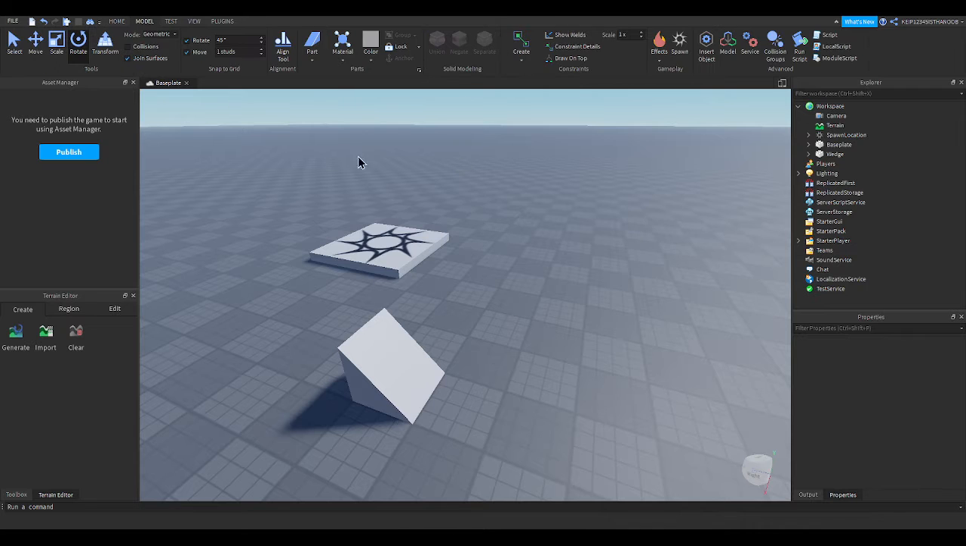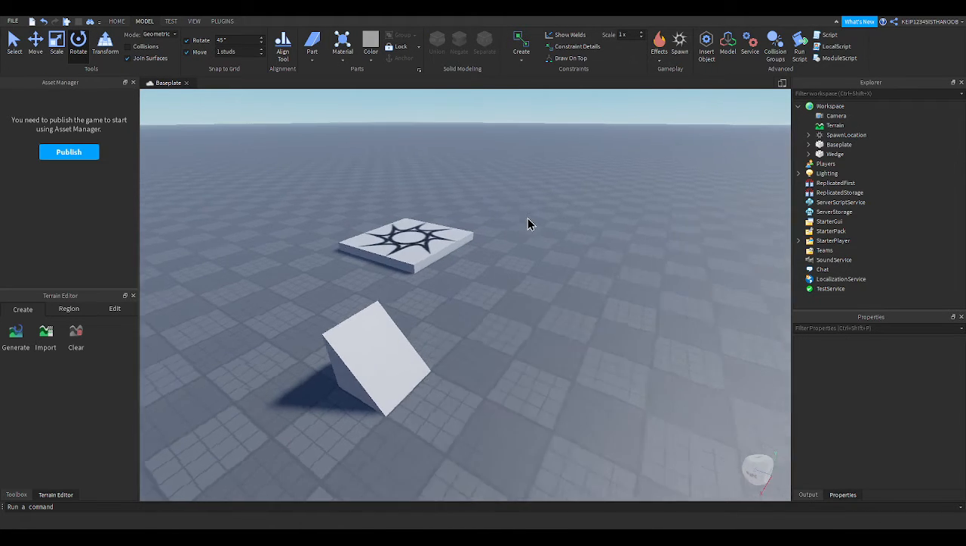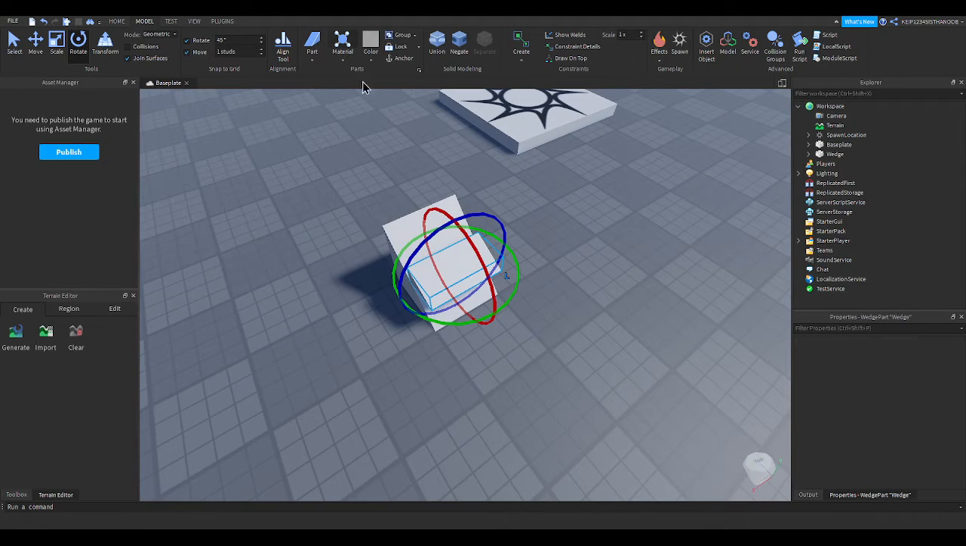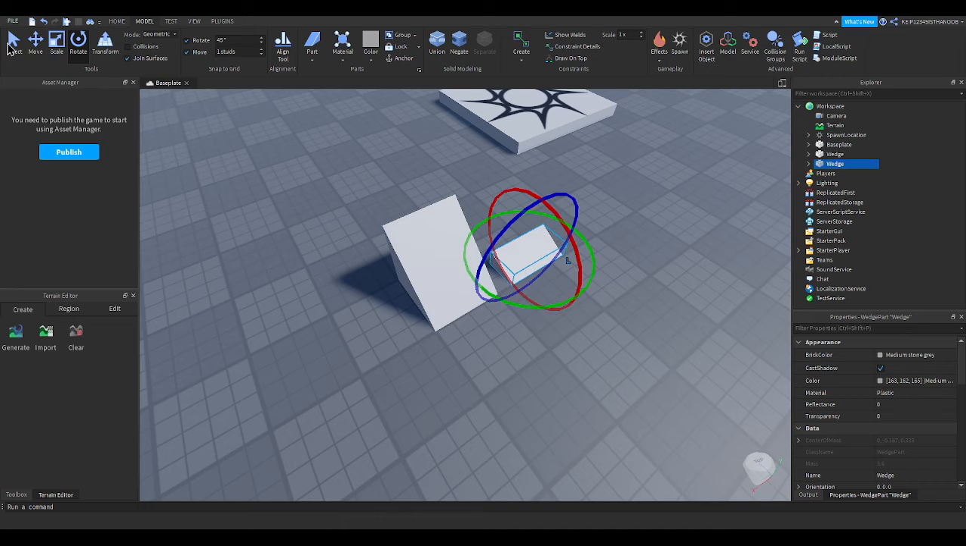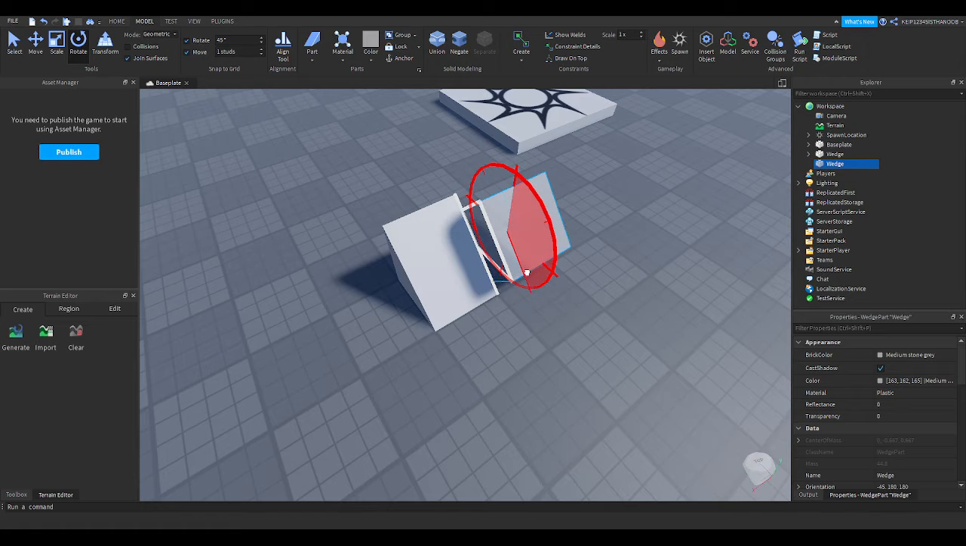First, you see this: add models, the union, negate, separate. You can go here and create a part, right? And then you scale it to the other one that I just made. Okay, so now you want to do this.